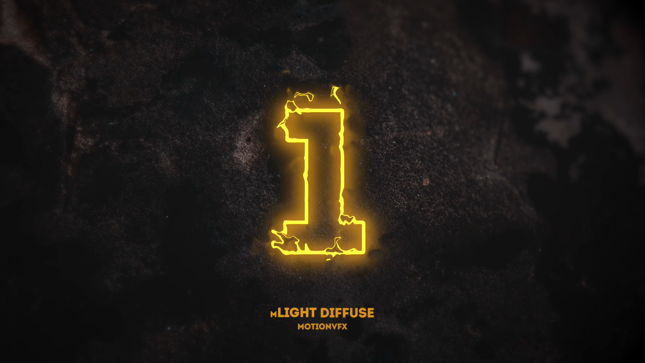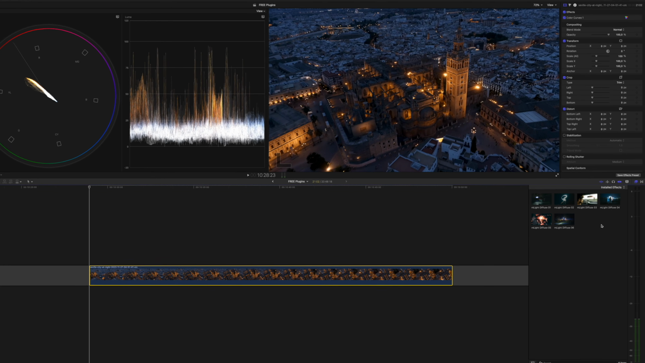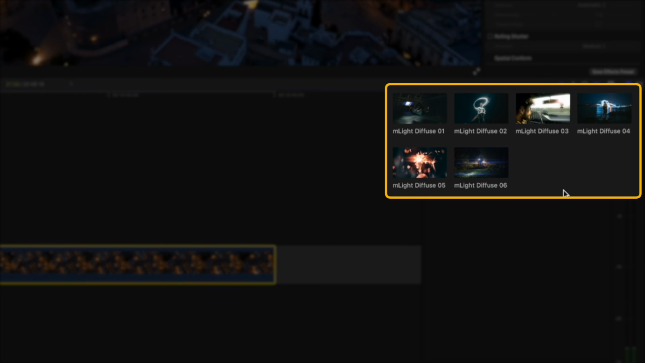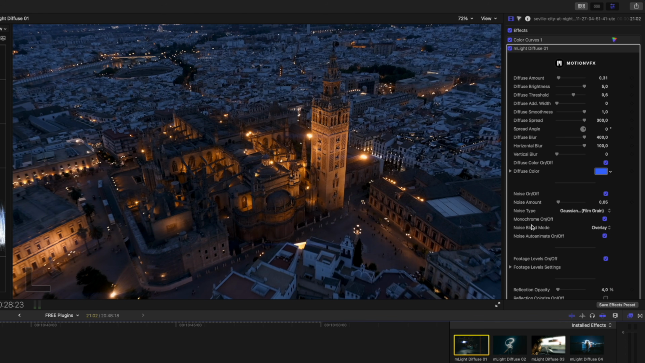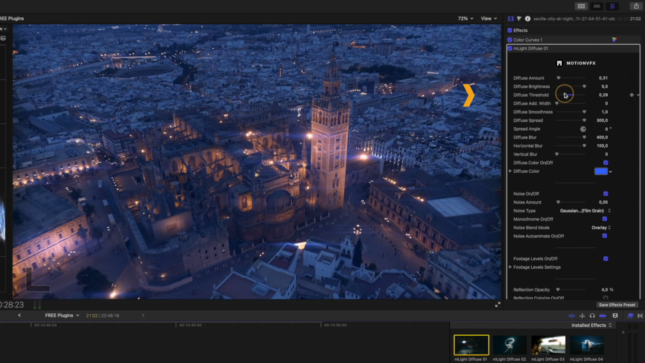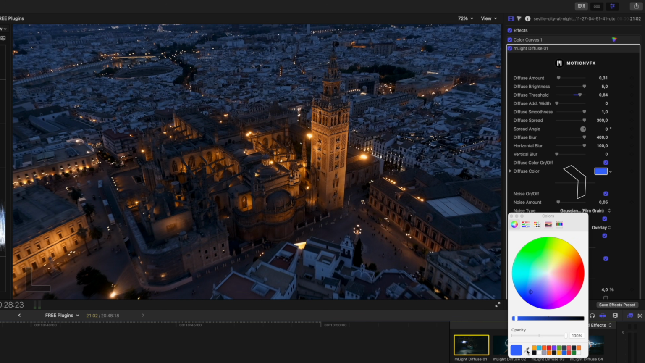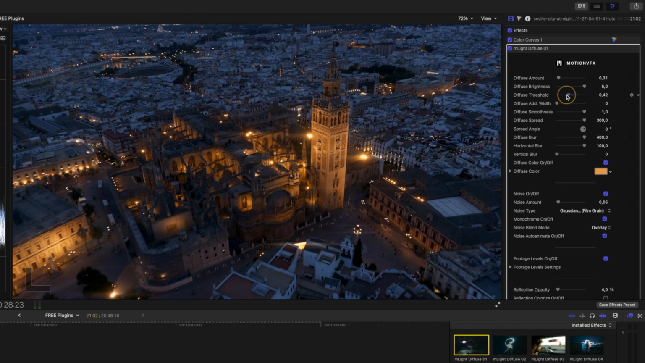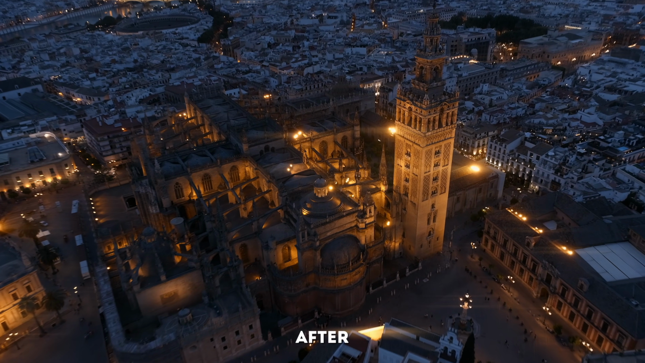You're here for free plugins for Final Cut Pro, and kicking things off at number 1 is M-Light Diffuse by Motion VFX. M-Light Diffuse is a set of 6 free presets that introduce a stylized, diffused glow to the highlights in your footage. Take a look at the lights in this shot, and after adding one of the presets, I can adjust the diffuse threshold amount to change the intensity of the effect. I like to change the color and color pick a light source from my scene to make it blend in more naturally. I'll tweak the diffusion to taste, and just like that, I've totally transformed the shot.